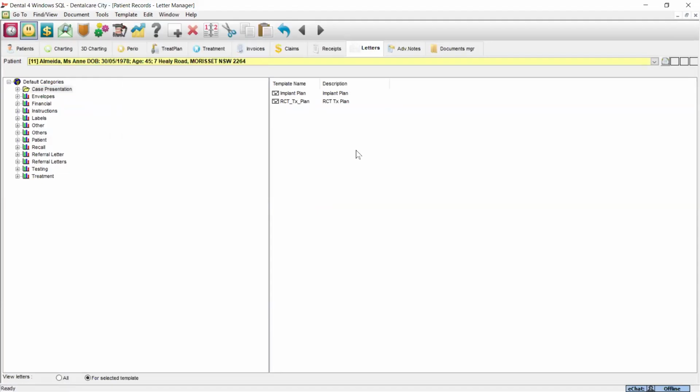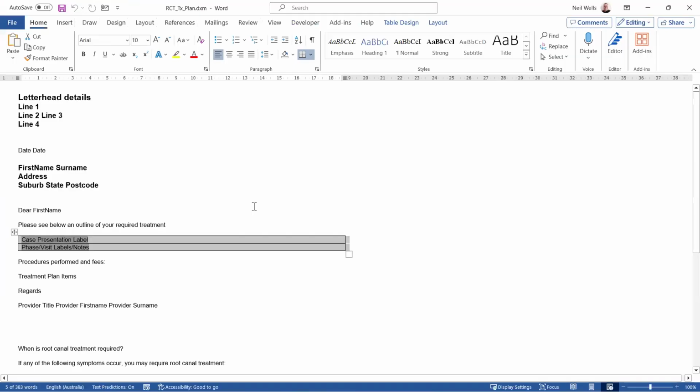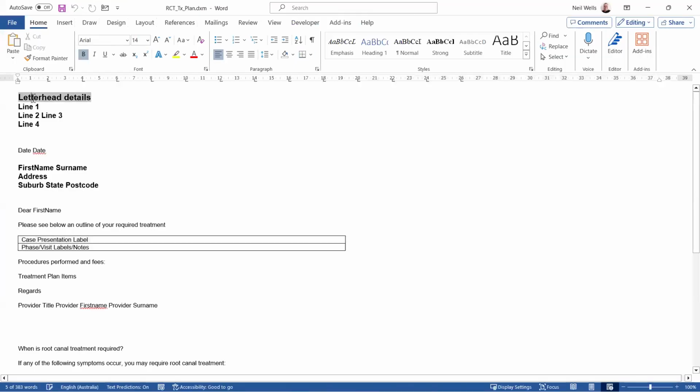I've created 2 templates here because you can have different templates for different types of treatment. So I can click on the root canal one and I can go Template and Modify Template. And this is going to launch Microsoft Word with the template. So the template contains what we call input fields. So all of these are captured from the database and are populated when you actually open the letter.